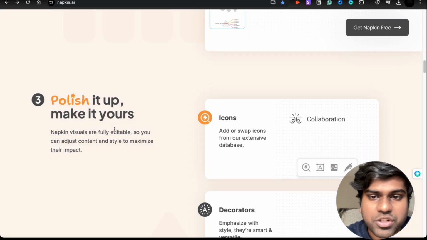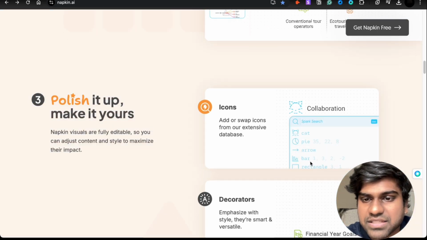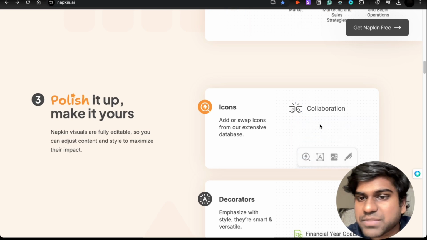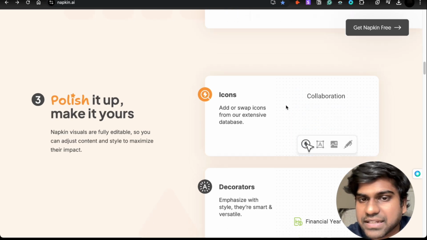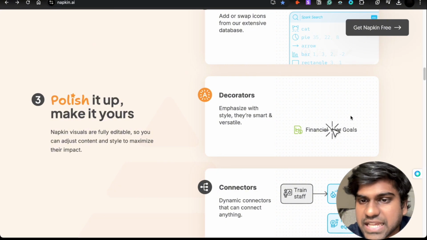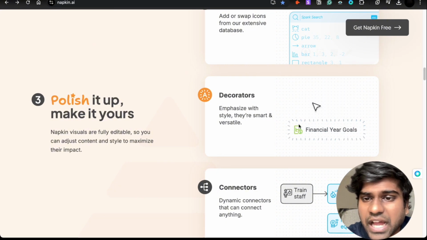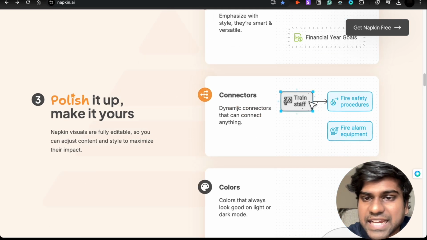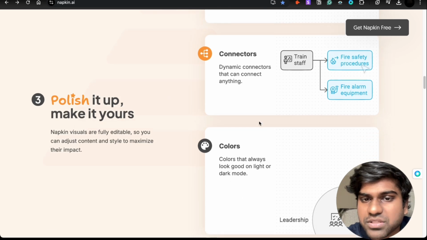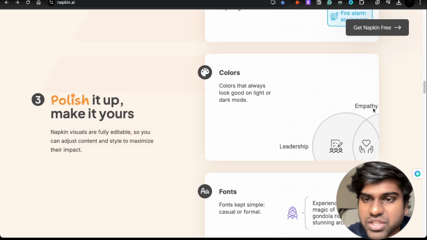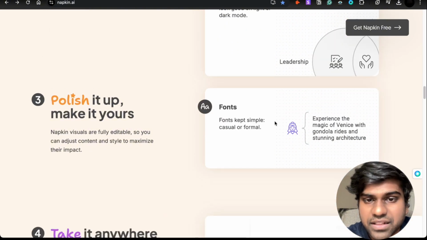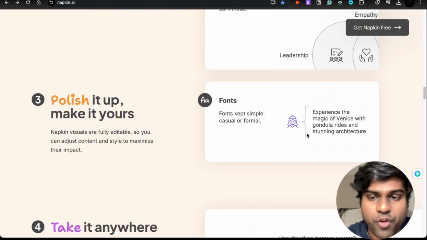Step 3 is you can polish it up. You can change the icons. As you can see here, he's clicking fist bump and it changes the icon immediately. The second is decorators, as in make it more visually appealing by changing the shape of the box or how it looks. Third is connectors, like as in arrows, you can instantly add arrows between text boxes. The fourth is colors, you can change the colors between two boxes, and there's plenty of options for that as well. And fifth is changing the fonts.